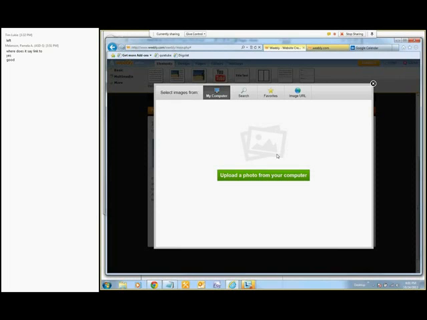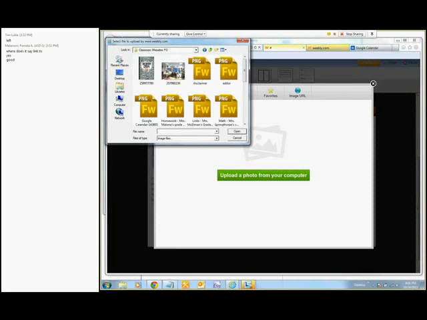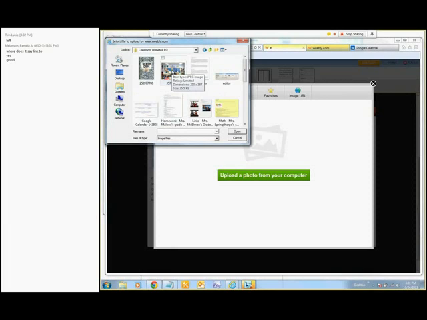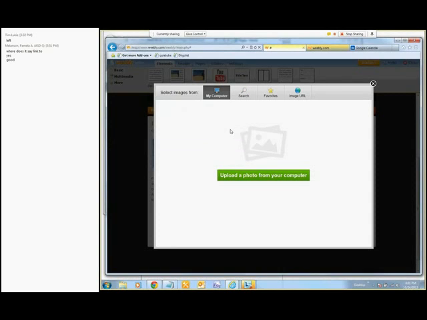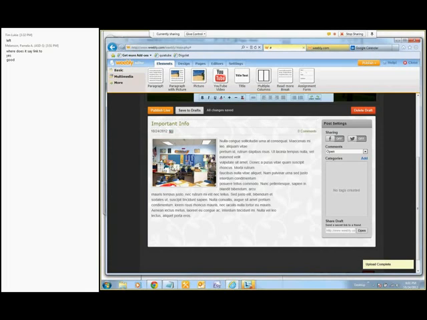So it says upload a photo from your computer. I just clicked on that. I'm going to go back to my library where I put everything that I want to use today. There's the picture of the classroom I want to share. I just click on it. There's the name. I click open. And now it's on my page. I can do a little bit of editing if I want to, but if I don't, I just leave it the way it is.